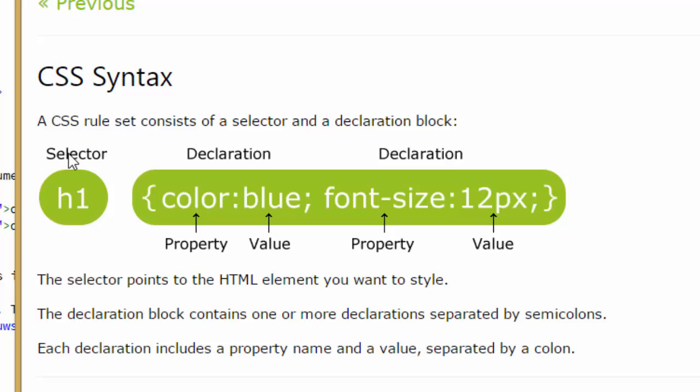The way that it works, there is the selector, there's a declaration block which contains one or more declarations, and inside a declaration there's a property and there's a value. With the selector, in this case an H1, the property that we're going to be affecting is the color of that font, and the value would be blue. Similarly, within the same block, you'll notice there's a semicolon between.